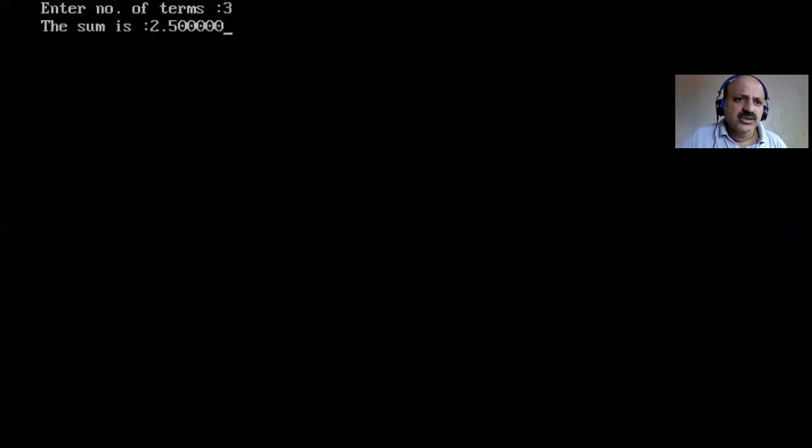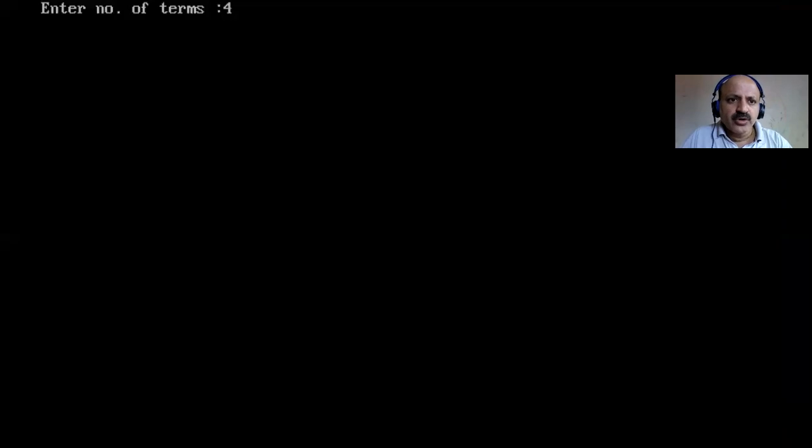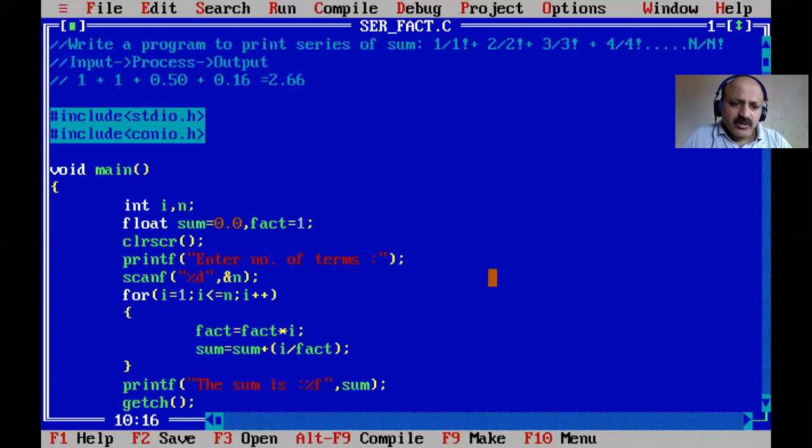So third, yes, 2.50 is the answer. And now we can check the fourth term, 2.66. Yes, 2.66 is the answer. We can also control our decimal point.